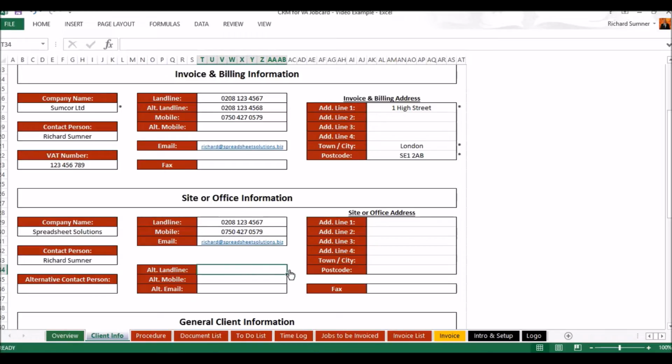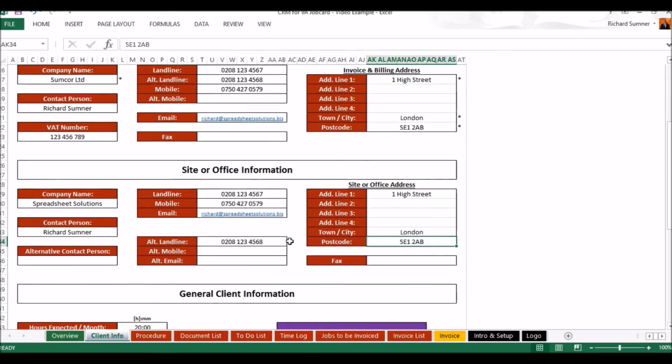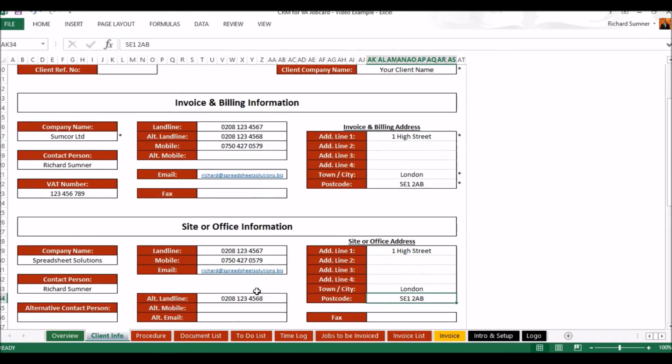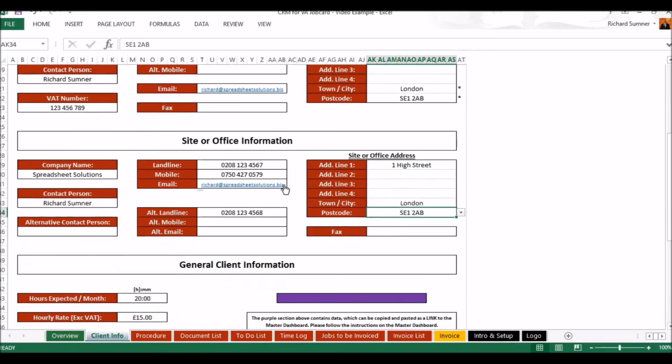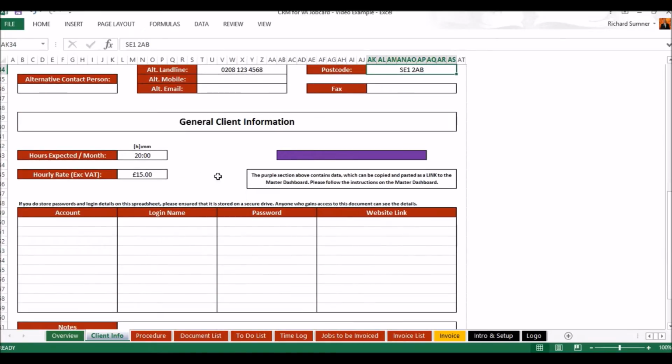Alternative landline, again, you can go, actually, this is now that alternative landline number. And if the address is the same, you can literally just click on there, and each field, because the line address 2 hasn't got anything typed in, it'll be blank. But then when you go into town or city, you can see it will give you the previous inputted information as options. So this is your site office information that you may want to keep just to contact people. These are invoice specific things, details, and then we can scroll down.